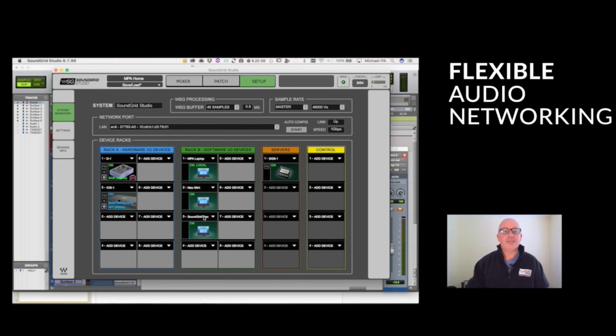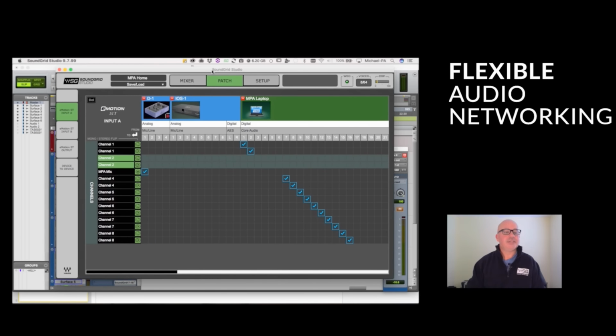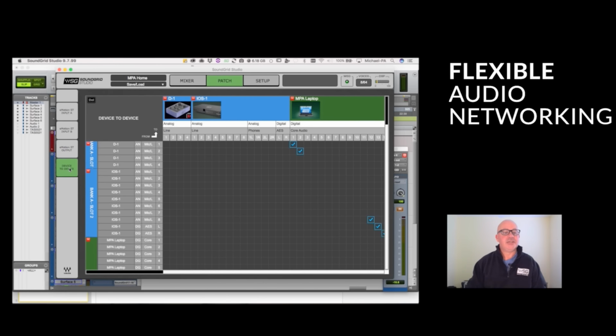If I go into my patch bay in the driver and go down to this little area called device to device, you can see all of my interfaces and my laptops are listed across the top and the left-hand side. It is a bit like a spreadsheet. I go down and look, there's my SoundGrid Tracks right there, and up the top, there's my MPA laptop.